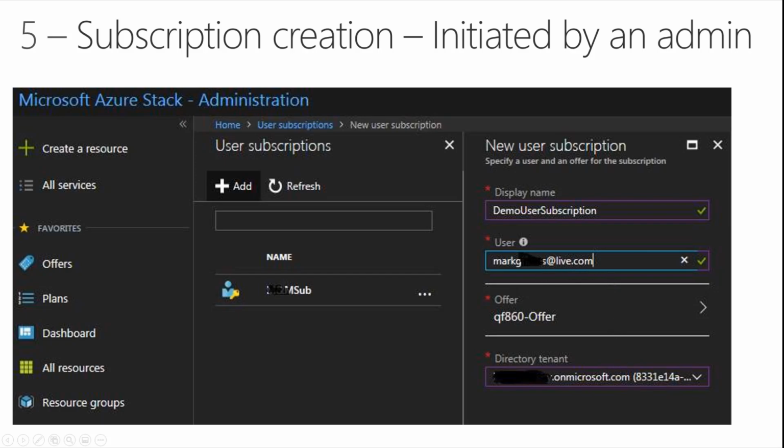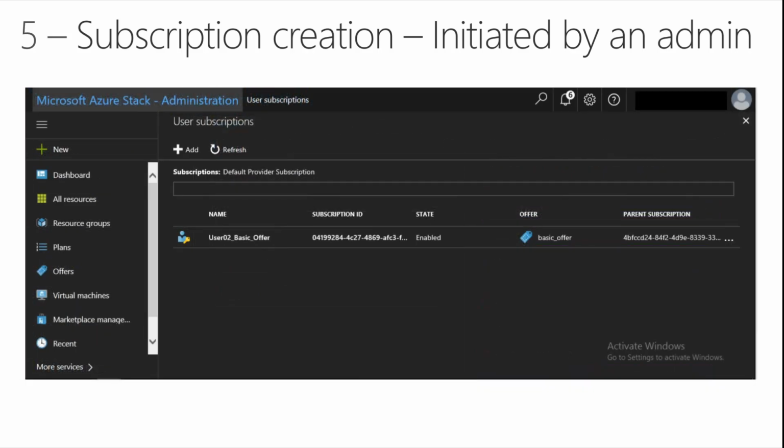And then what's going to happen is that with that account, that Mark account in live.com would then log into the user portal and boom, just have complete access to that. Now, still back on the administration side, what I see here is I see the user subscriptions. We see a subscription ID. We see the state is enabled. We see the offer that is associated with it and the parent subscription.